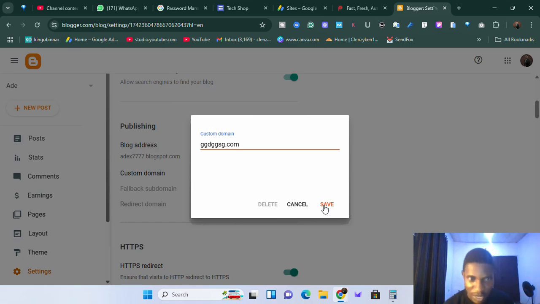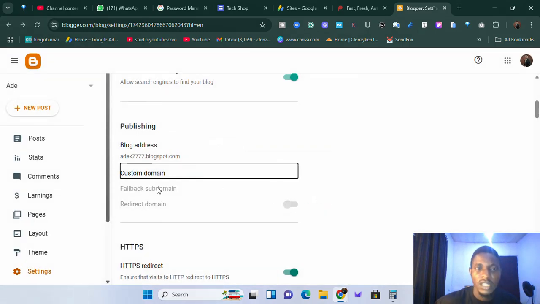Now if you don't know how to add a custom domain name to your Blogspot or Blogger account, tell me in the comment section. I'll try as much as possible to make the video. Once you click on save and it pulls up that stuff for you to verify you own the domain, follow the steps, verify you own the domain, and after you've done that, your domain should appear here.